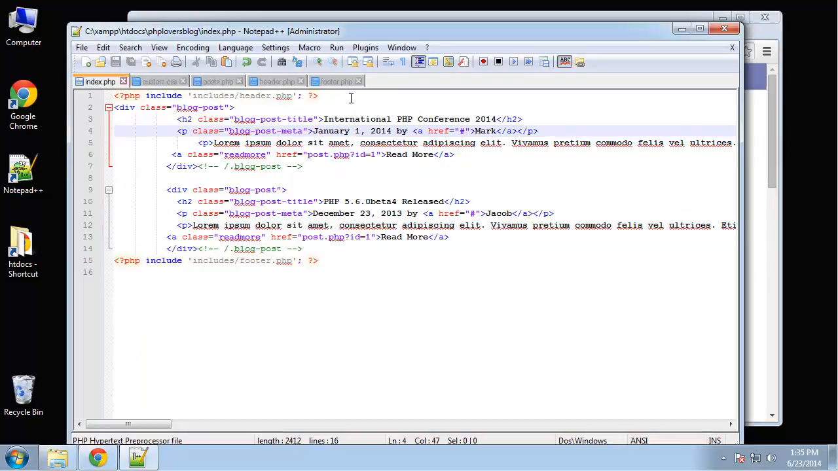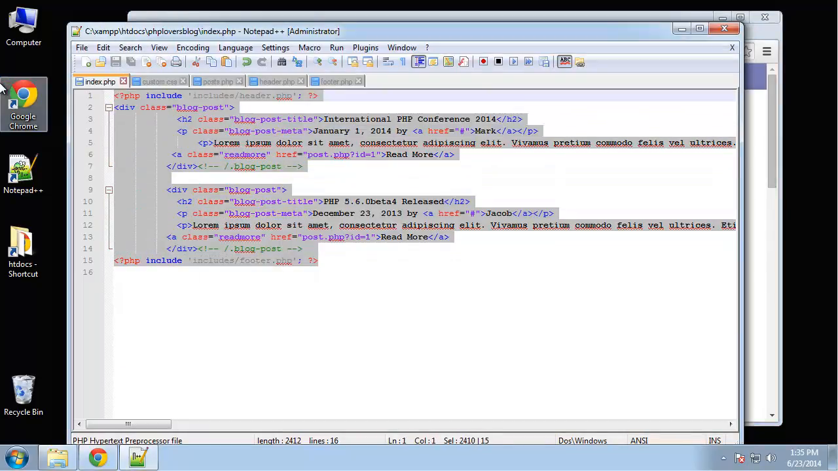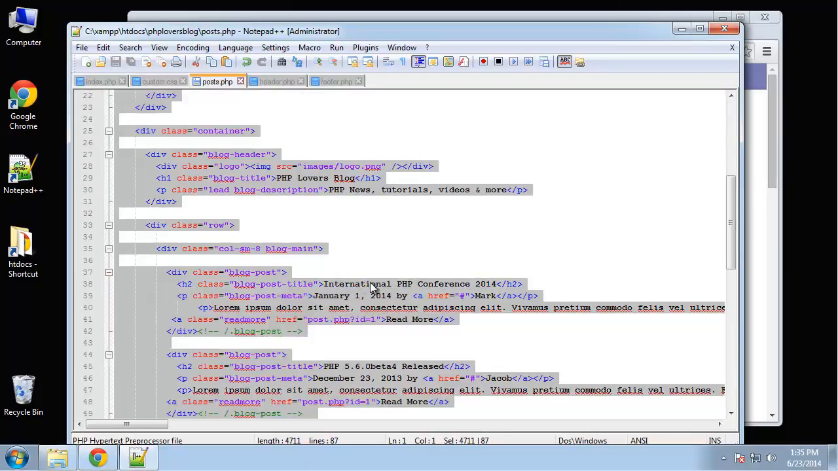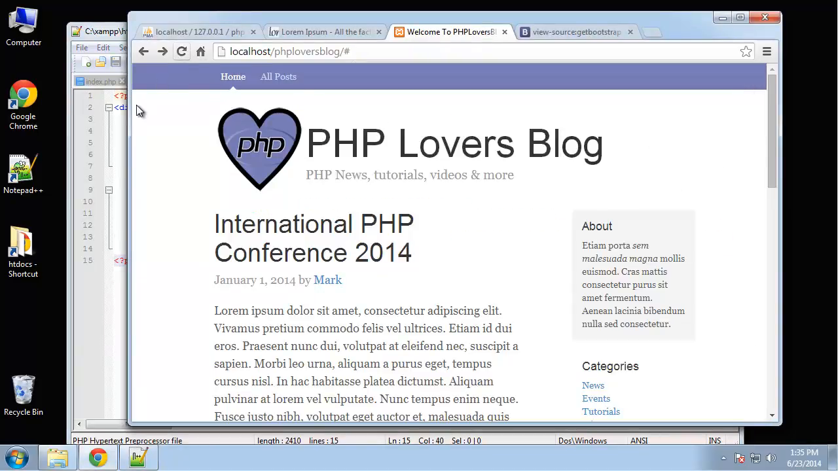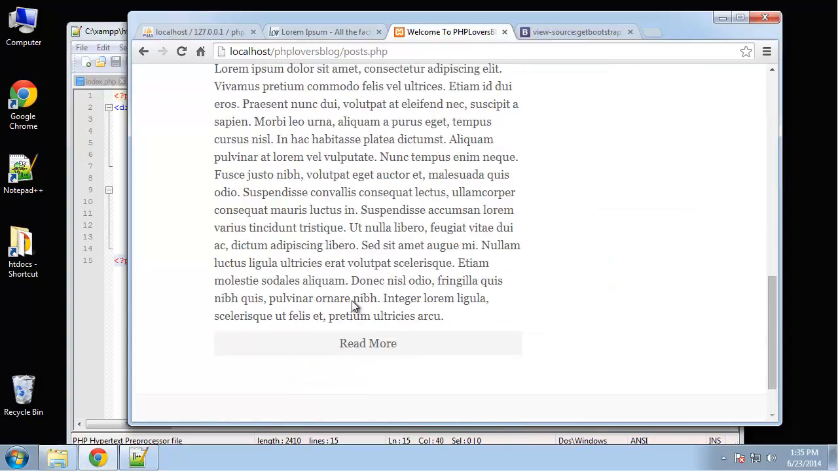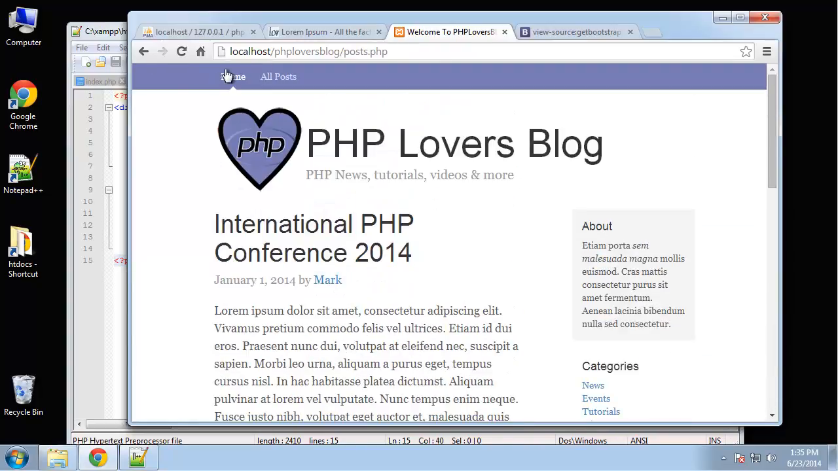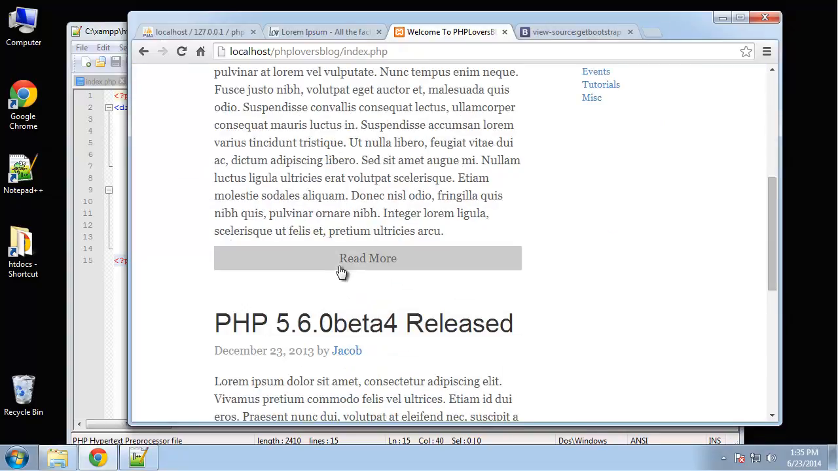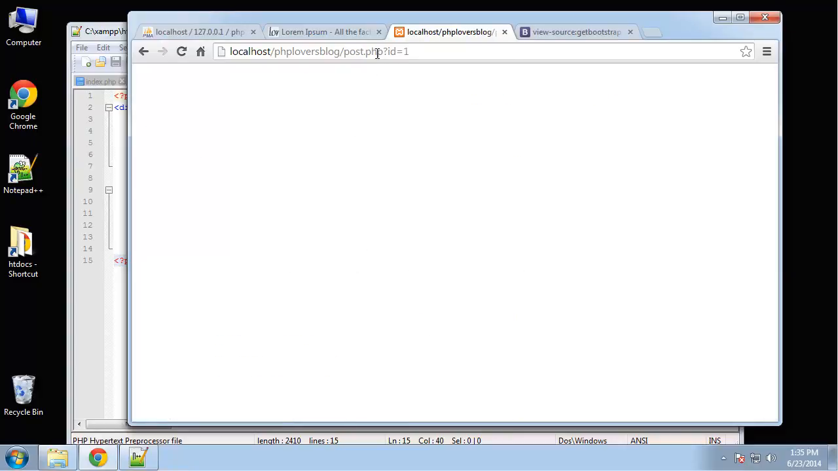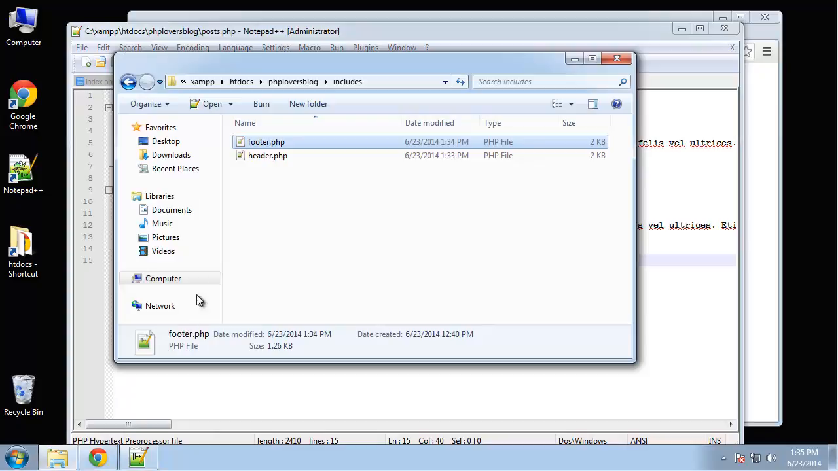Okay, and I actually should have done this before I did the post page, so I'm just going to copy all this and just replace the post page. Okay, so now if we reload, and we can go to post.php, which right now is the exact same thing. Alright, so the last template we need to do is the actual post. Okay, so if we click read more, it goes to post.php. So let's open that up.